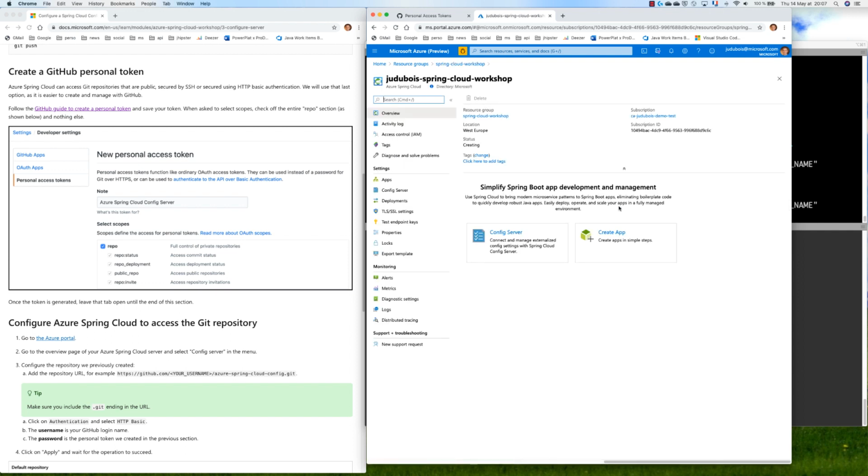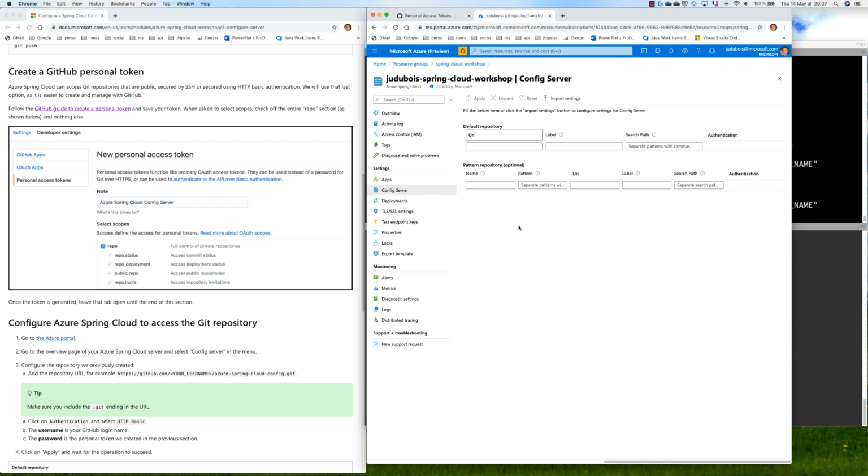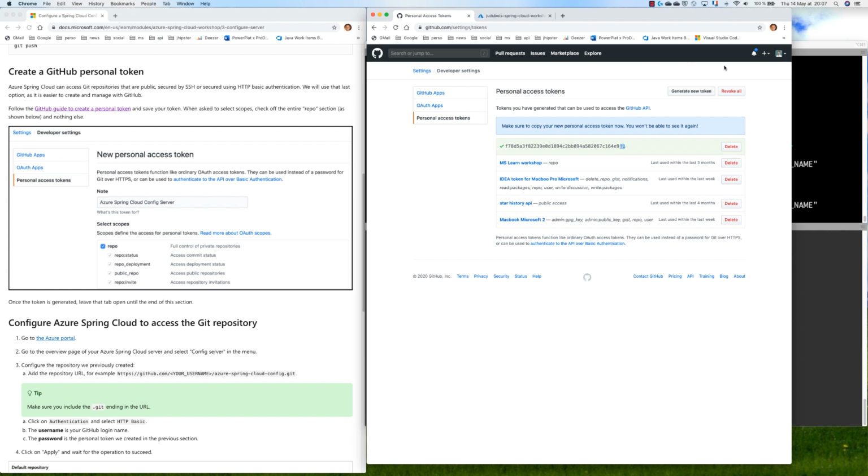And we are going to configure its config server using the Git repository that we have just created. So you just go to config server. We're going to give it the URL of the GitHub repository that we have just created before. So for that, we need to go to the GitHub repository that we have just created.